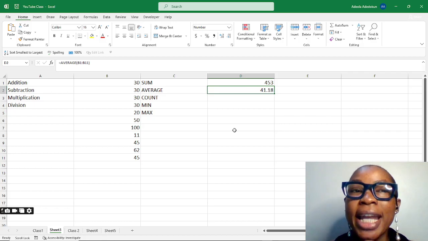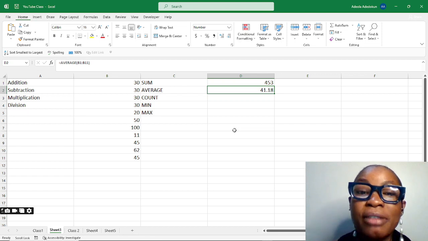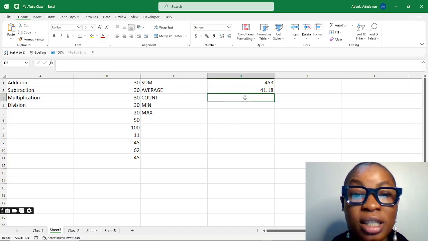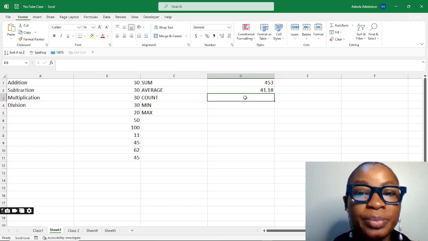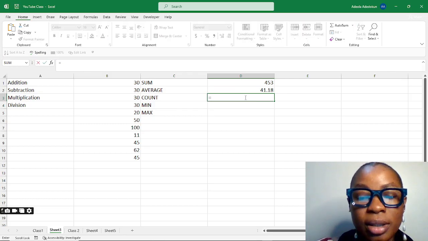Clap for yourself. Now for count, the same way that you did your sum and your average, it's the same way you're going to do your count as well. You're going to come here. We are still using the same series of numbers. You're going to type equals to count.